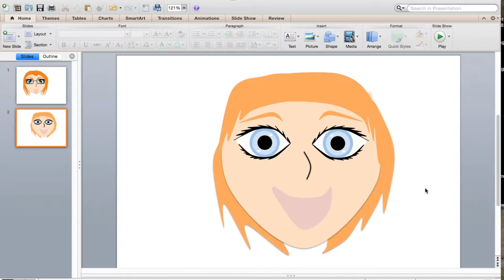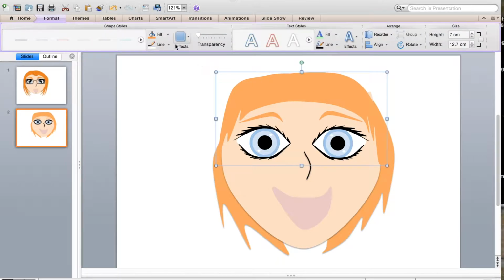My hair looks as good as the hair I did before. Let me put a line on it.